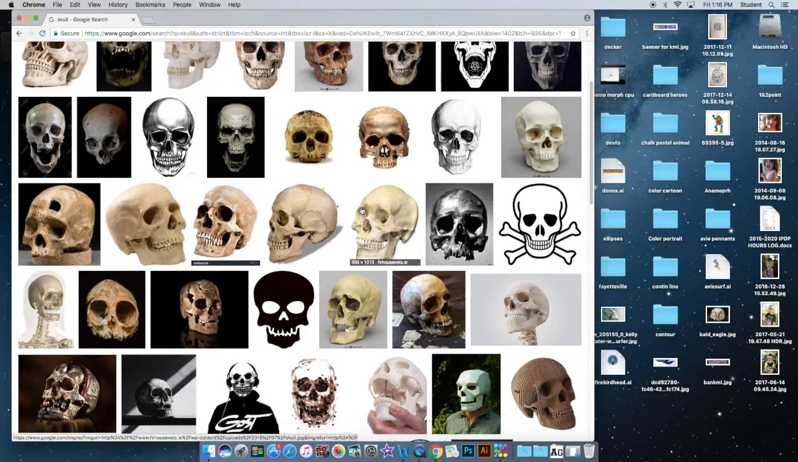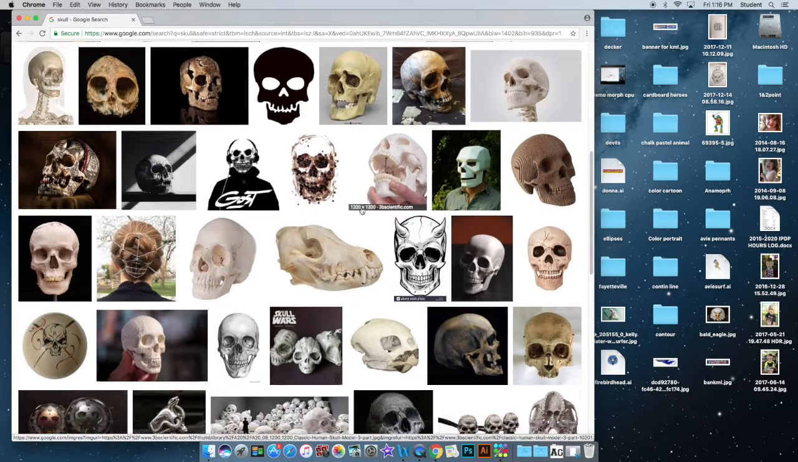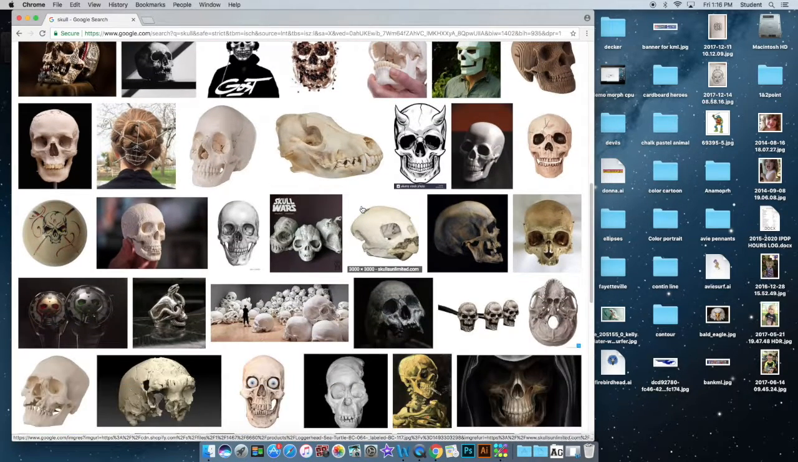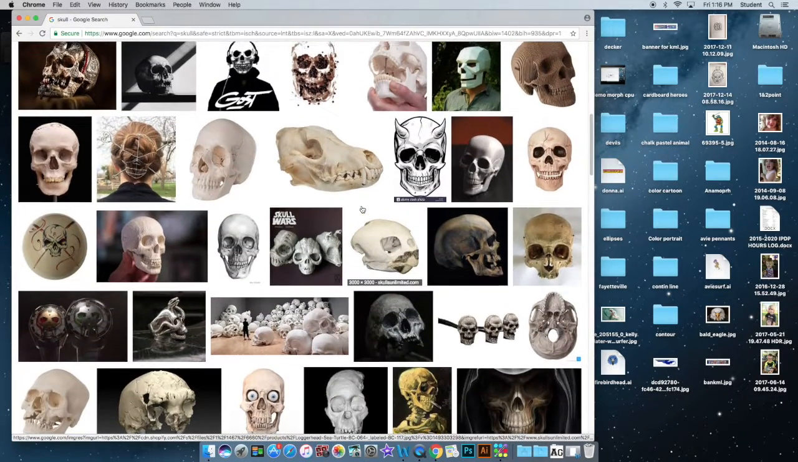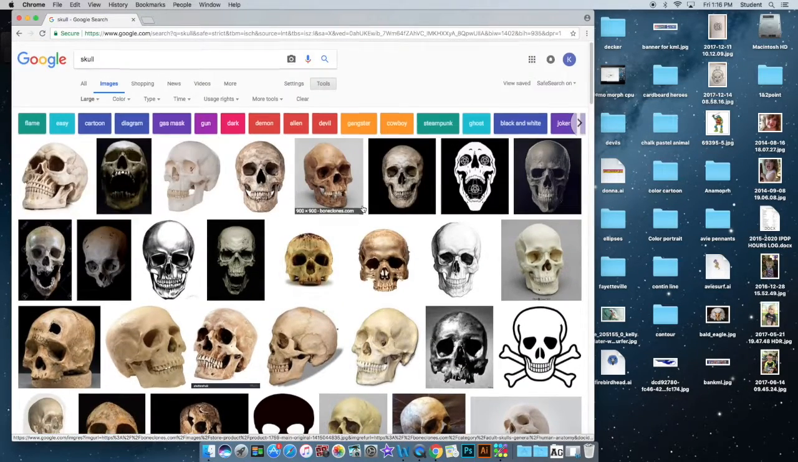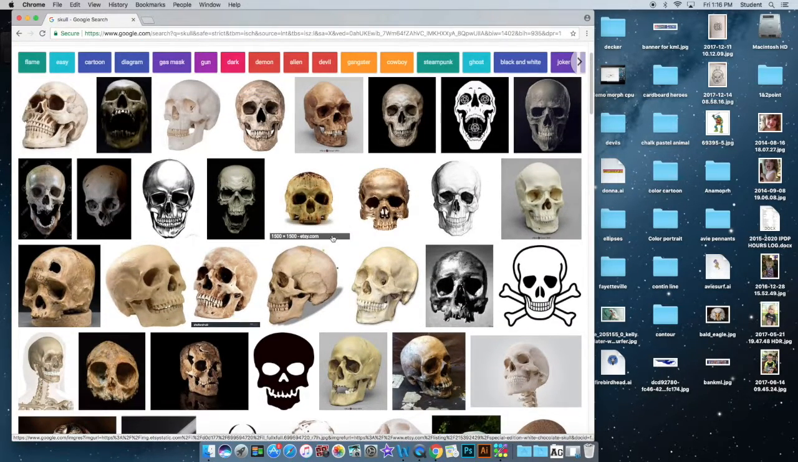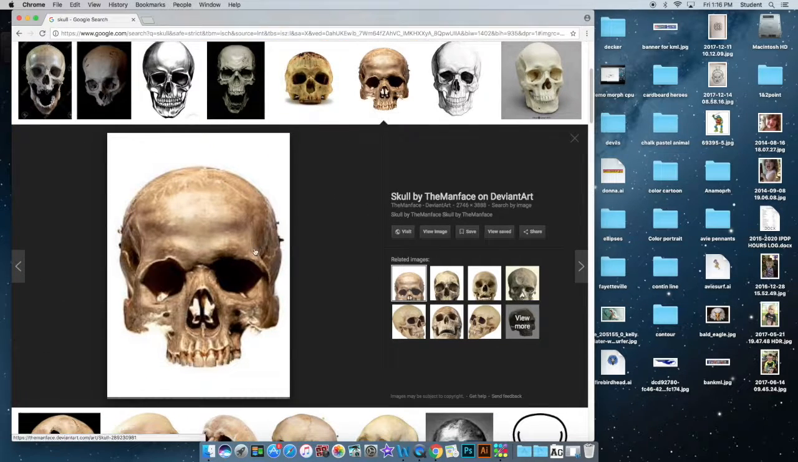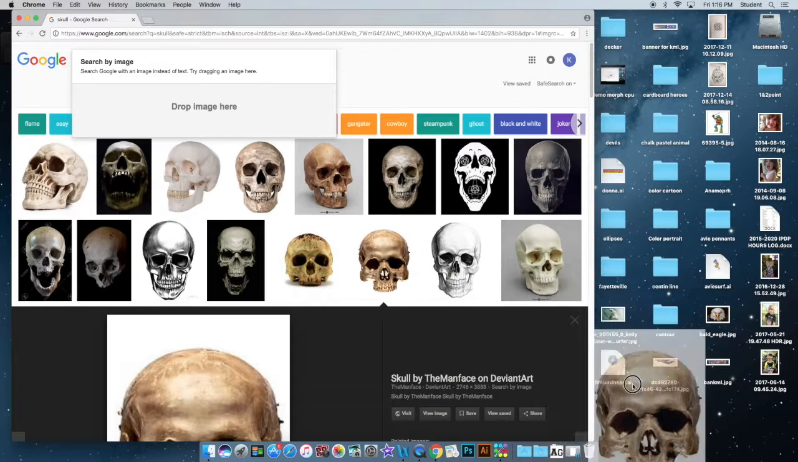You want to search through your skulls and find a dope skull. Hurry up, pick one, has a lot of detail. Doesn't have to be a human, it could be an animal skull. Again, symbolic. That looks pretty good. I'm going to drag it out to the desktop.